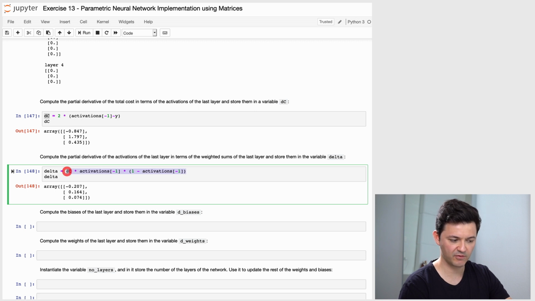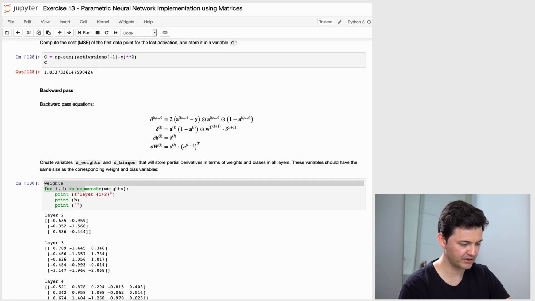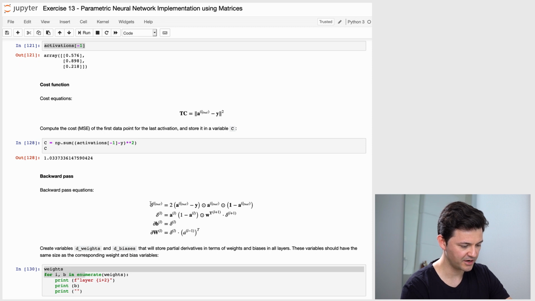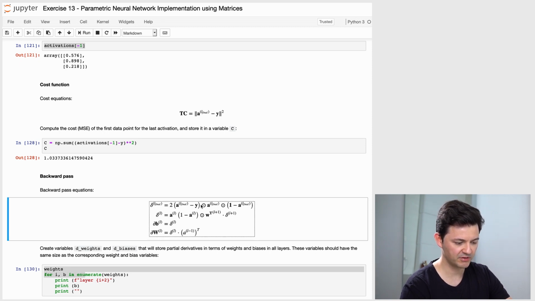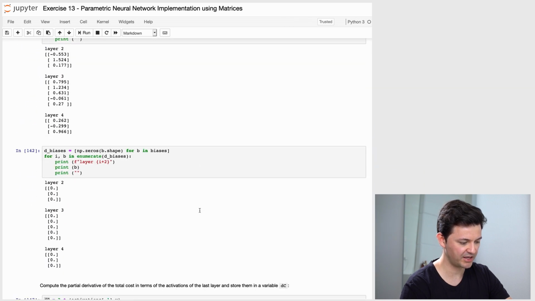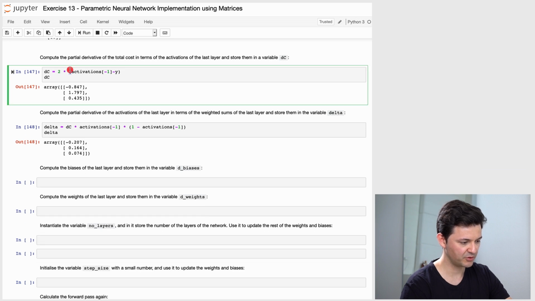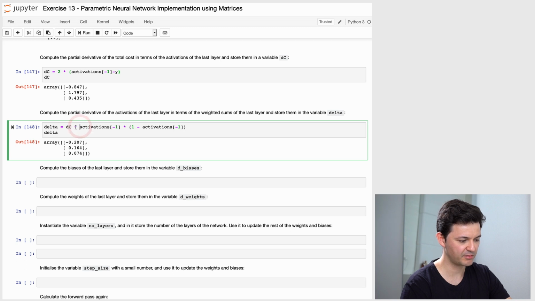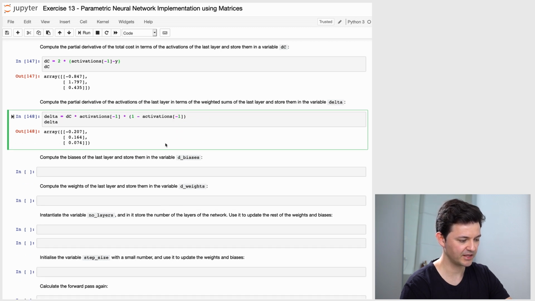If you don't remember this formula, you can find it here. So partial derivatives of the total cost in terms of the last layer is 2 times activations of the last layer minus labels, and then Hadamard product with the activations of the last layer times 1 minus activations of the last layer. And this is what we effectively have computed, because I first computed DC, which is 2 times activations minus Y, and then added the Hadamard product with the partial derivatives of the weighted sums of the last layer, which gives us this, delta.